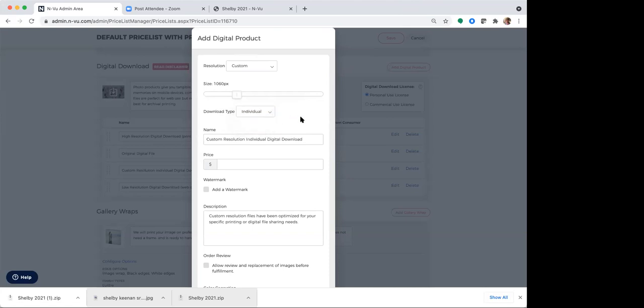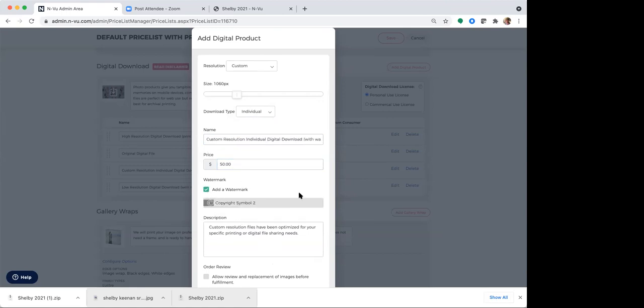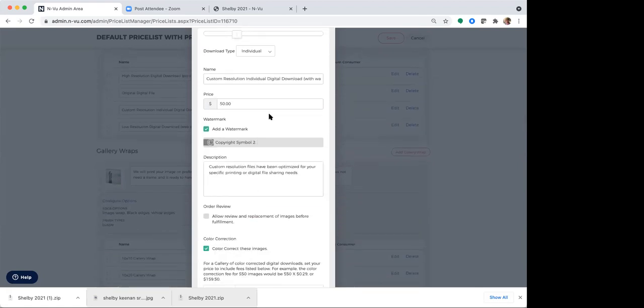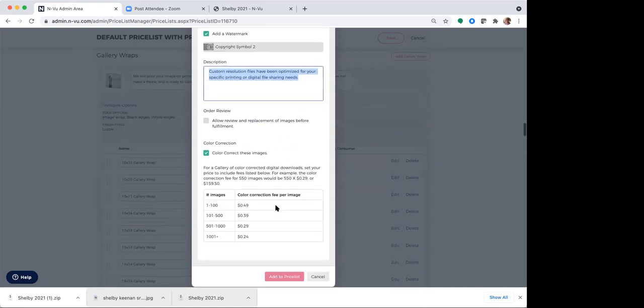So this is, I would do individual. And then you can give it a name, so that you have that. And then you can put a price on it. Making stuff up. All right, and here's another place where you can add the watermark, okay? And then that gives you the option to select which watermark you want to offer on that. And then a description, you can customize that. But also we give you the option to allow to review and replace the images for fulfillment.